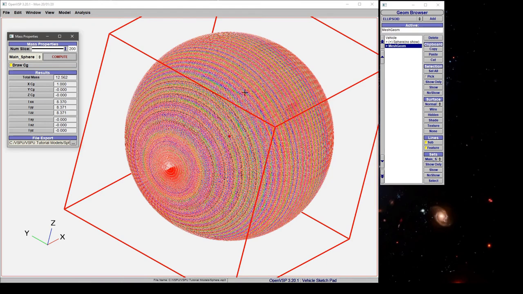So you can see there are a couple of different ways that you can assign mass properties to individual components in VSP and have those computed and output.